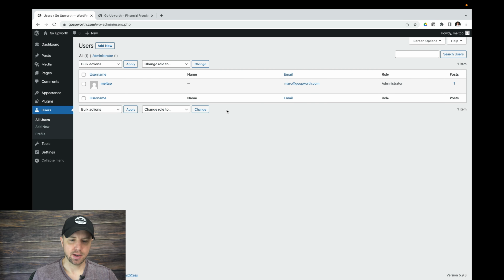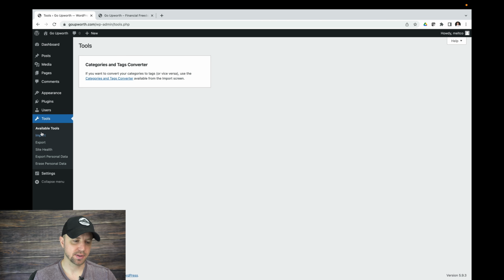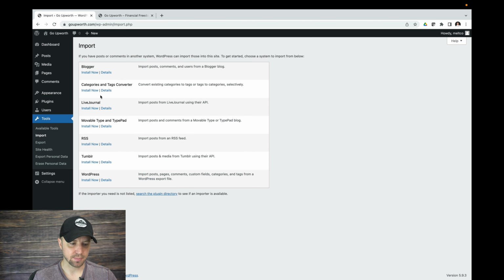Users: you are the user, and then you can add additional users. Let's say you want someone working on your website, you can create a user for that. Or if you have someone just creating articles, you can create a user account just for them. You can just add a new one there, and you're good to go. There's a number of tools here. This stuff you don't really need to know too much about, but you can import and export from different systems, like Blogger, LiveJournal, RSS feeds, and stuff like that.